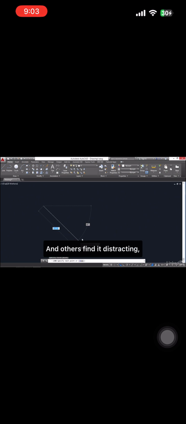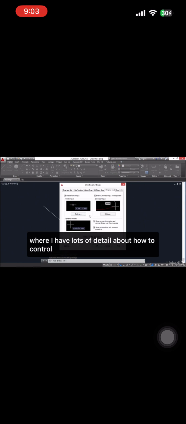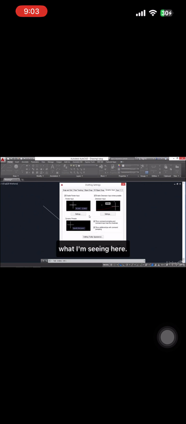Some people like the dynamic input prompt because it's right there where you're working in front of you, and others find it distracting. It's really a personal preference. I'm going to right-click on this icon and choose Dynamic Input Settings. It's going to bring me here to the Drafting Settings dialog box where I have lots of detail about how to control what I'm seeing here.